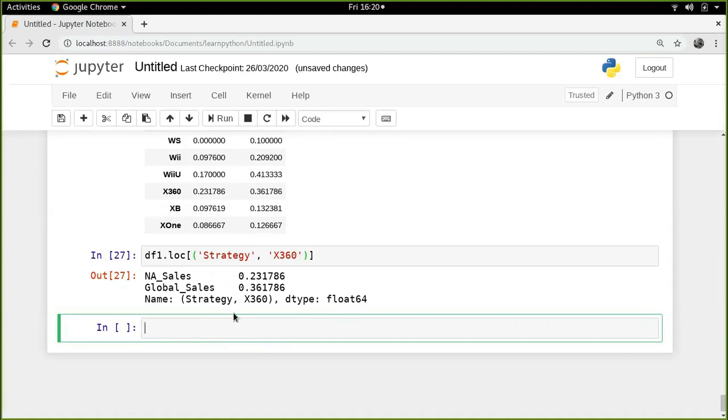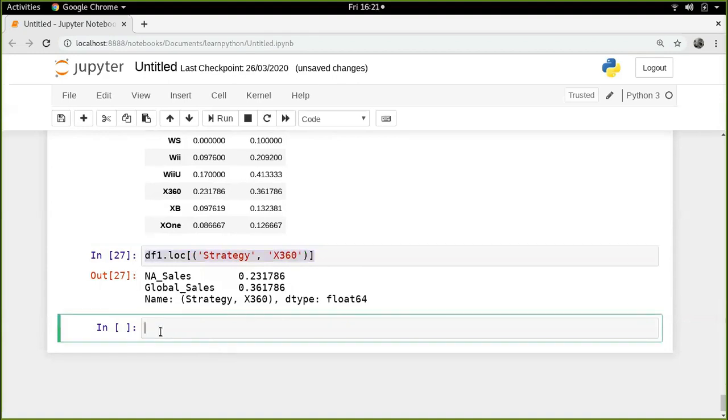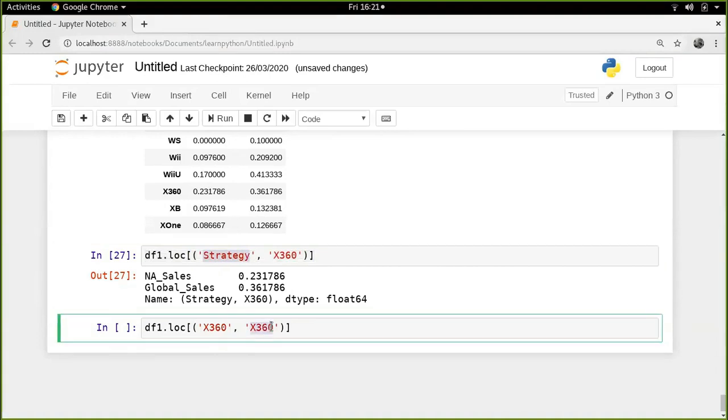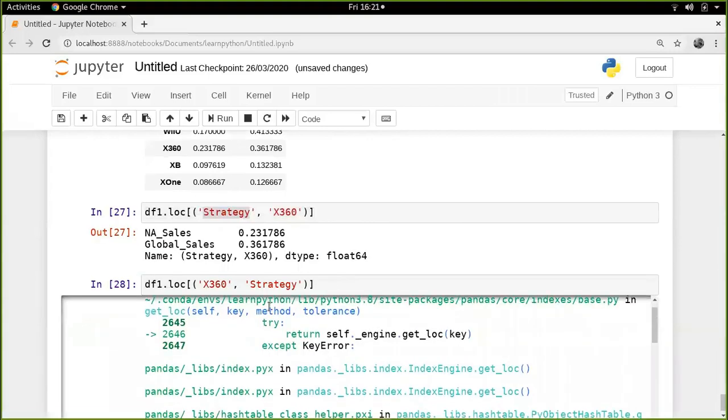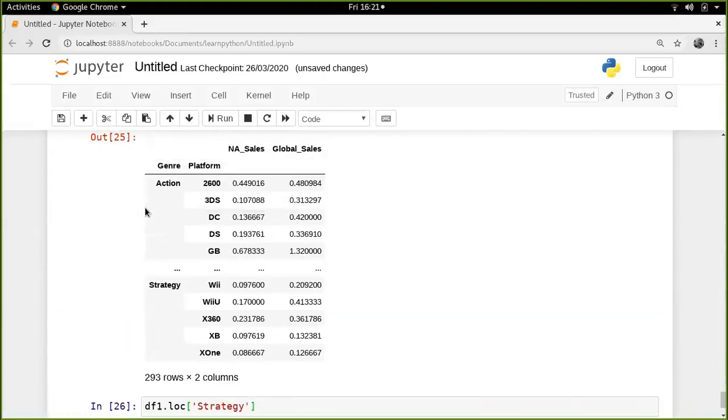Sir, does sequence matter, like a strategy X360? Yeah. Can't I do X360 and then strategy? No. The reason is because then you'll get a key error. So for example, let's say I switch this, because it looks in that order the way you access your data frame. If I switch it, it'll give me an error because it will say I can't find X360 in this genre category.